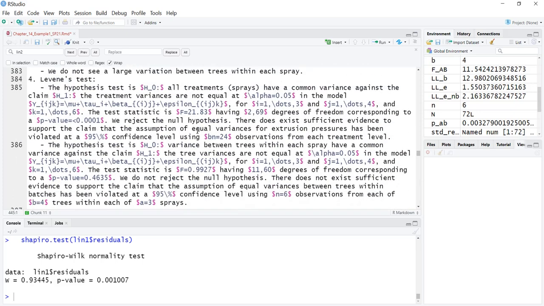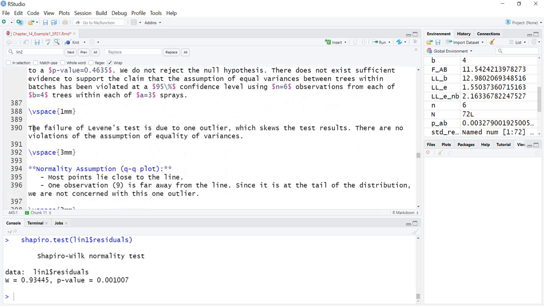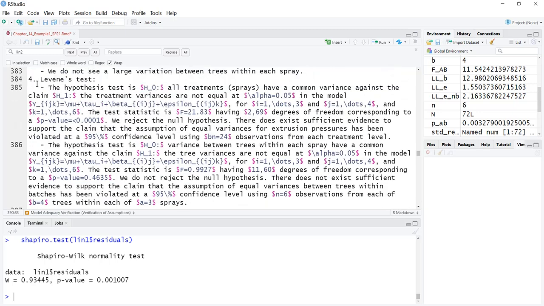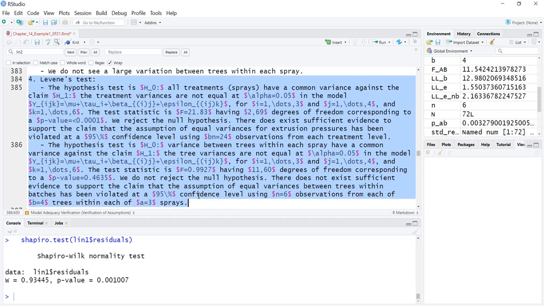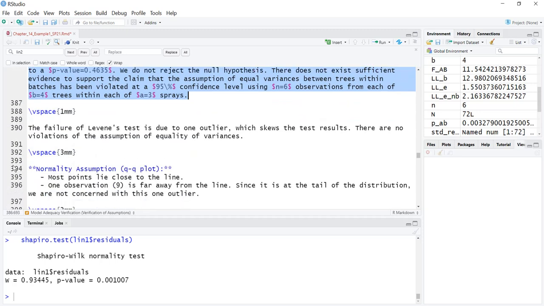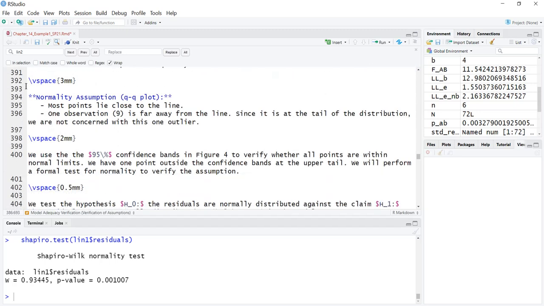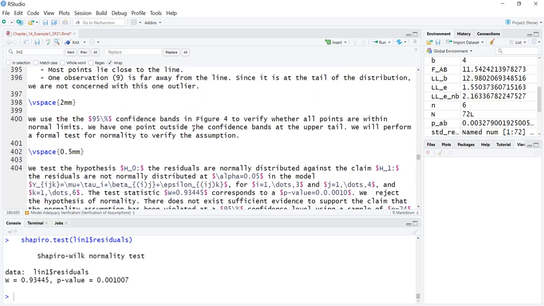I've done both of them. Please read through them, make sure you understand. But you see, I said the failure of Levene's test is due to one outlier which skews the test results. So at this point, I would remove this sentence and delete this and not include that in the analysis. And then for the normality, most of the points lie close to the line. One observation, number 9, is far away from the line. Since it's at the tail of the distribution, we are not concerned with this one outlier.